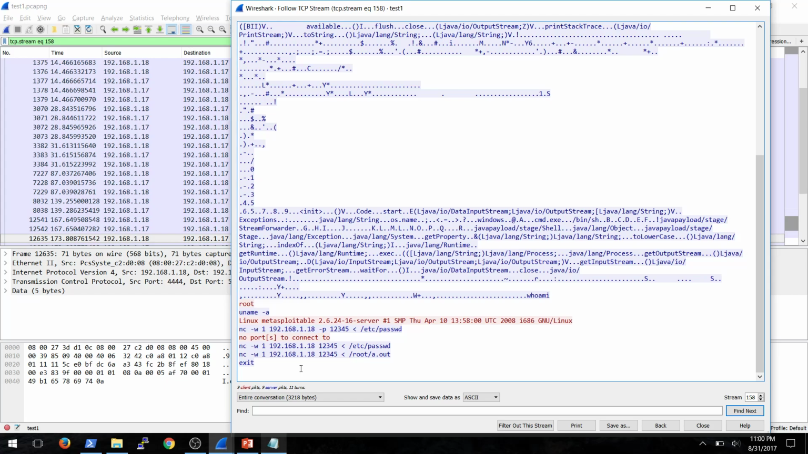That answers questions 2 and 3. What commands were run by the attacker? So we see whoami, uname, and netcat, and then exit. Netcat twice. What were the names of the files that were stolen? So the first file was this passwd file, /etc/passwd. And the second file is this /root/a.out.